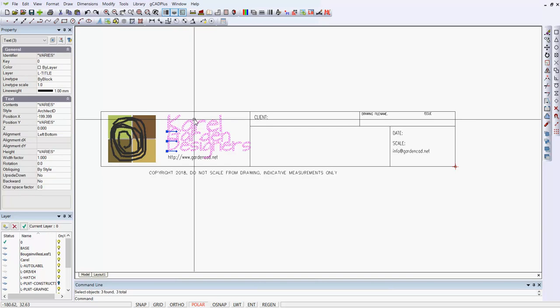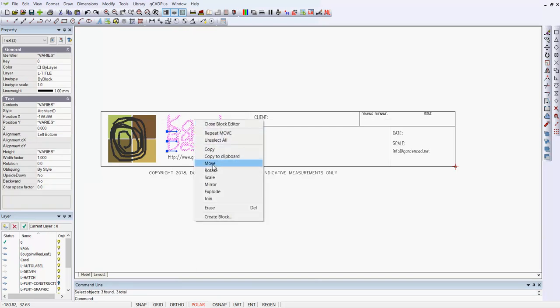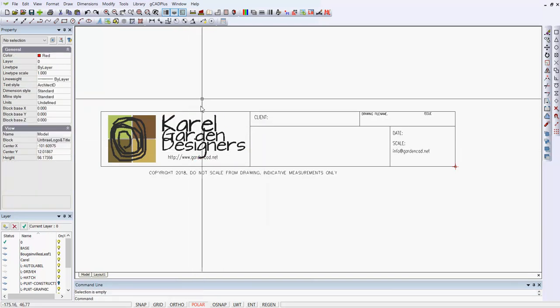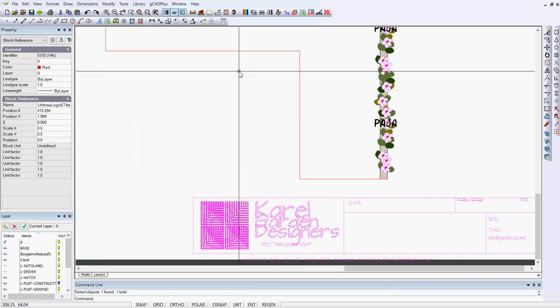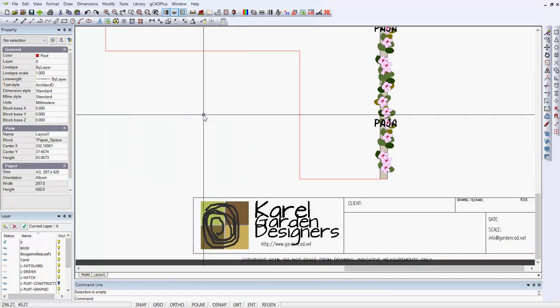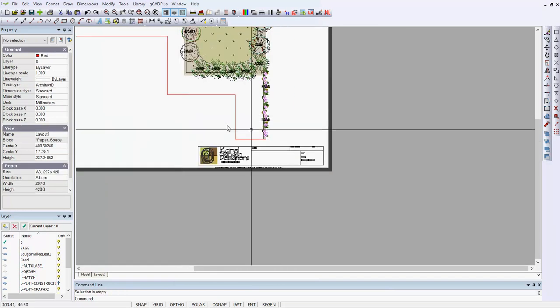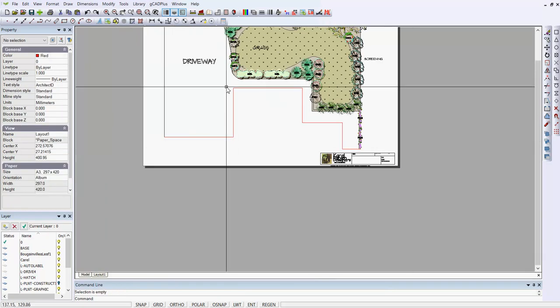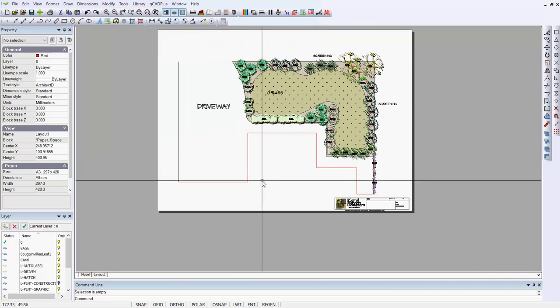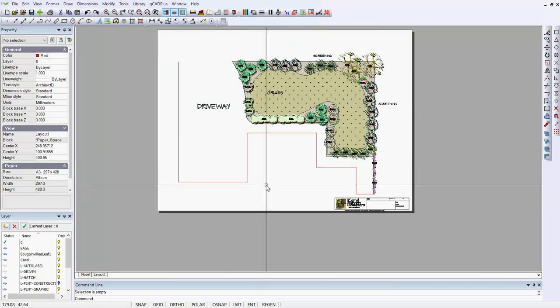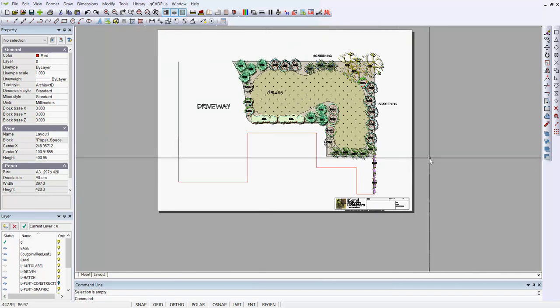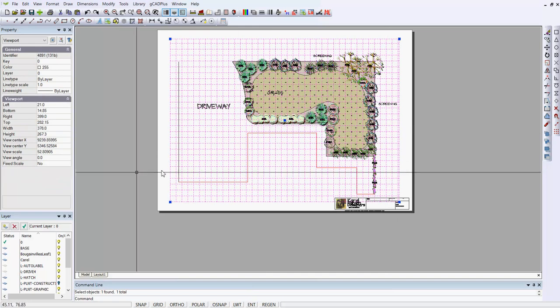And now, because that font is a little bigger, we need to move it across and close the block editor and unselect all. There's our drawing sheet now displayed on an A3 piece of paper, and we are ready to print. Now, it can be a little tricky to fix a scale. Let me select that floating viewport. That's close to 50, so a scale of 1 to 50 would work there.